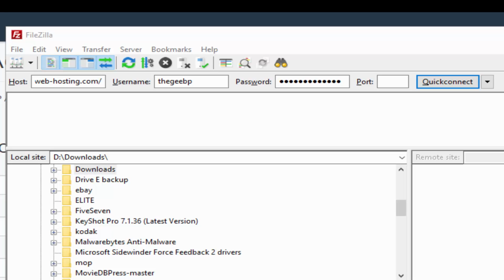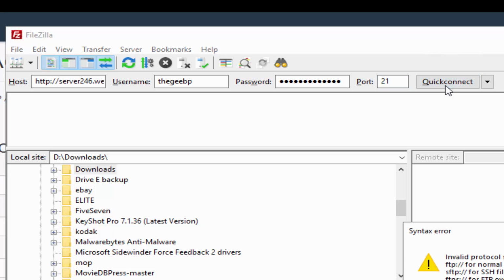Most FTPs are always on port 21 unless it's a secure FTP, which is SFTP. SFTP will have its own port, which it should show you in the email that you receive from your host. Okay, and then you click quick connect.